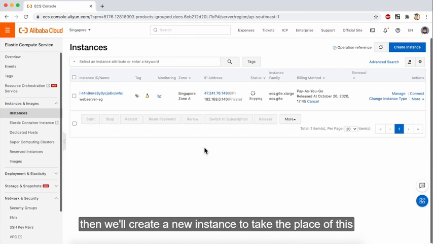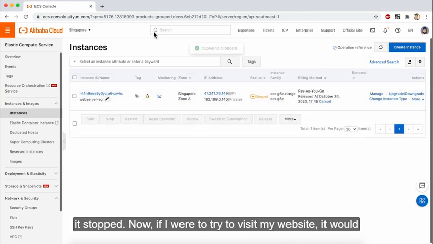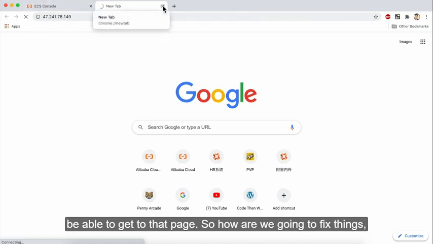And then we'll create a new instance to take the place of this quote-unquote failed instance. So let's wait a moment. Okay, it's stopped. Now if I were to try to visit my website, it would fail. Sure enough, I can't get there. You can see that it's not working. I'm just waiting and waiting forever. I'm not going to be able to get to that page.